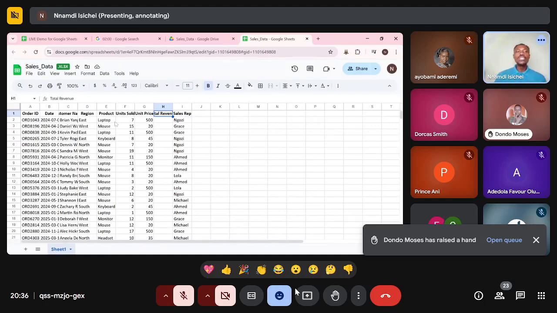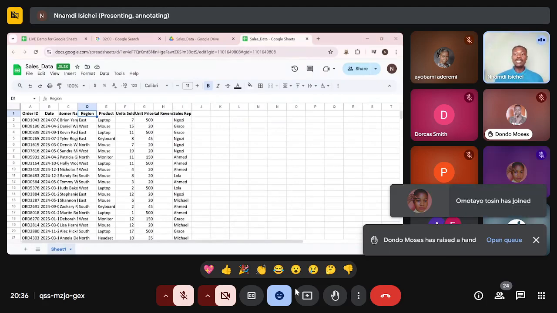Now, which region do we have the highest sale from this data set? These are the kinds of questions that data analysts usually answer on a day-to-day basis with this type of data sets presented to them. Am I making sense? Okay.